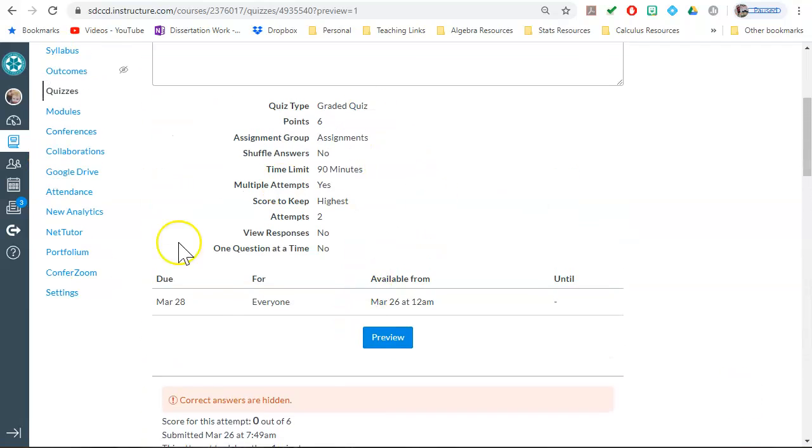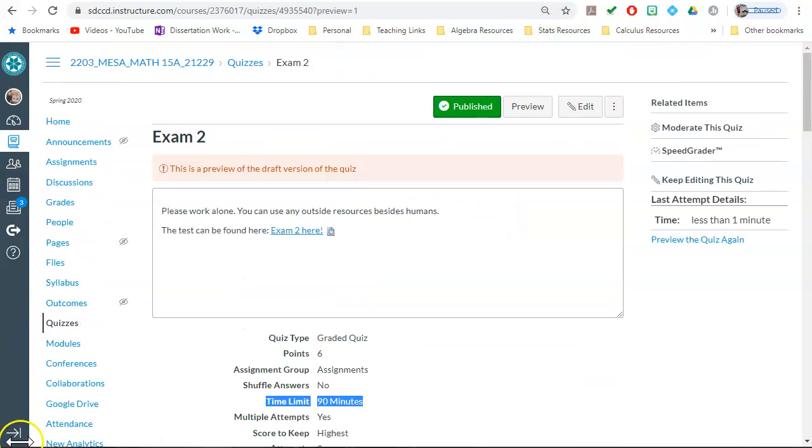So that's how to make your test in there. Like I said, 2 attempts and a time limit will keep students from being able to use every resource imaginable, and tutors and friends. Those are the sort of helpful hints I have for you. Email me if you have questions.